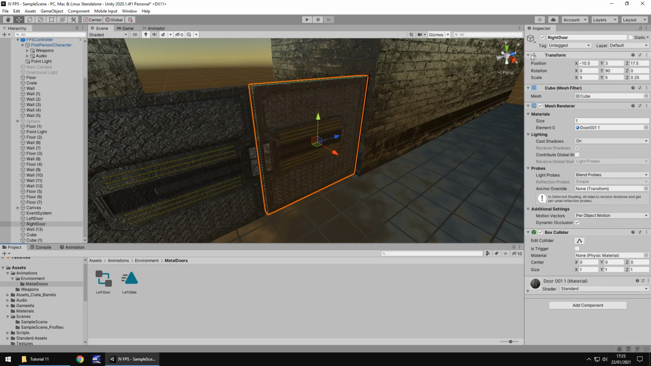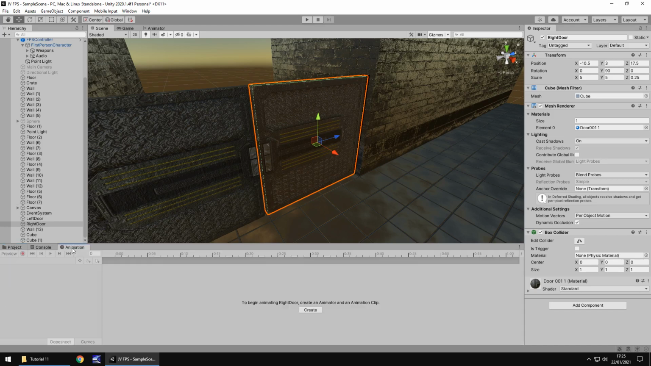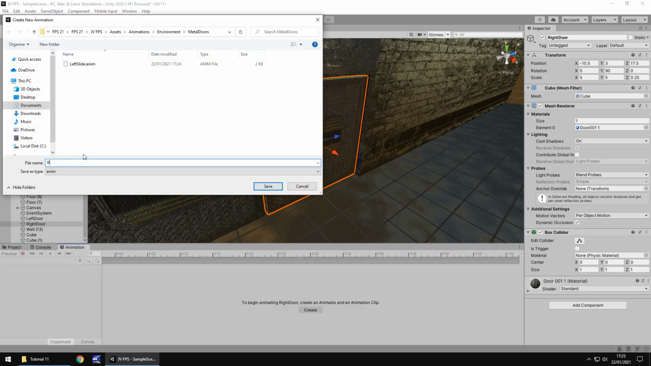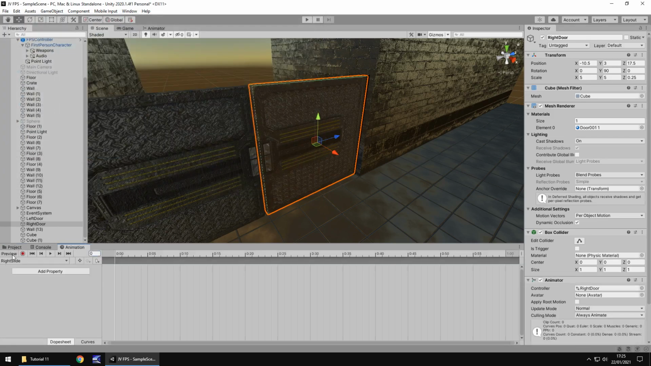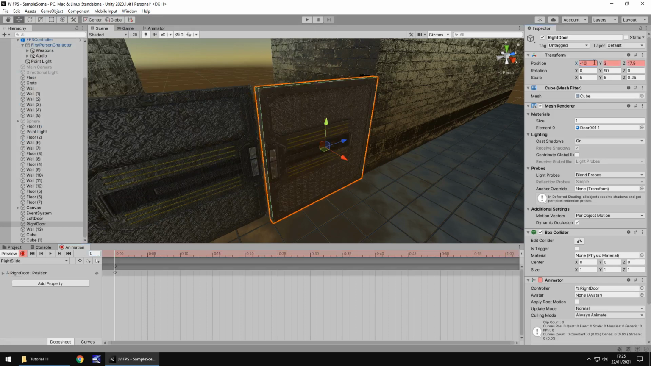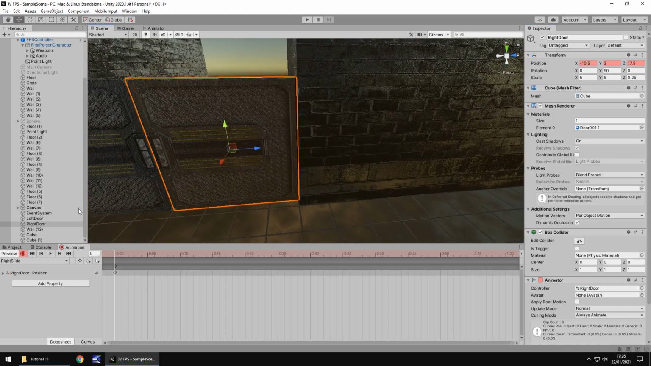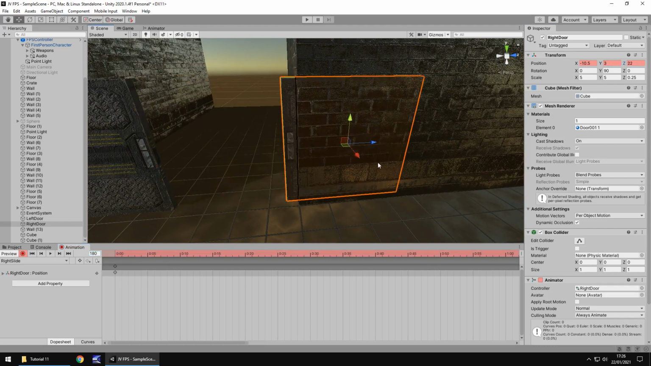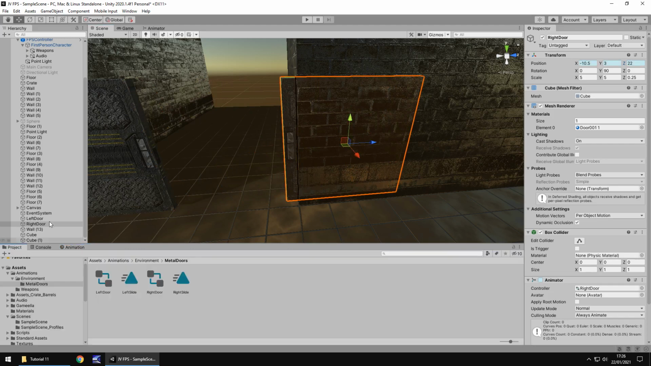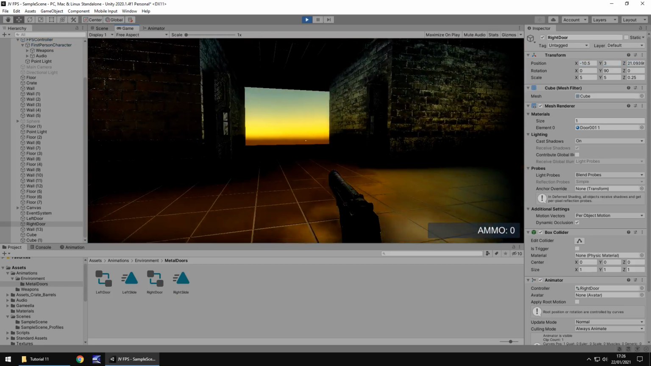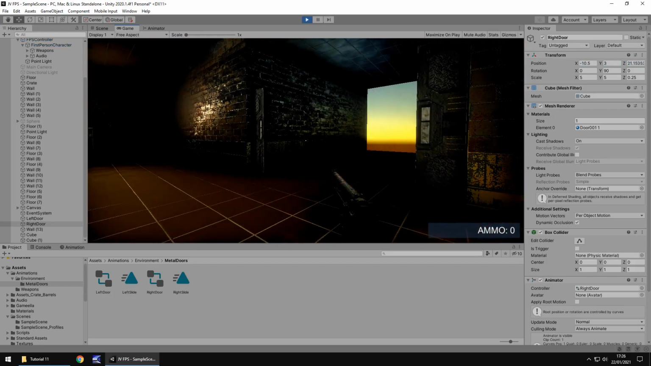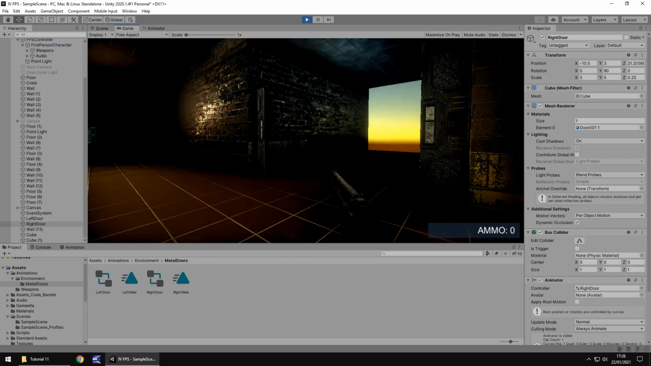Once again, on the right door, let's go to animation, click create, name it right slide, and save. Let's click the record button and type minus 10.5, 3, and 17.5. Now, by frame 180, which is also 3 seconds, we want our door to be there. Then let's press the record button to stop, press play and see how this animation looks. Yeah, cool. I'm quite happy with how that's going so far.